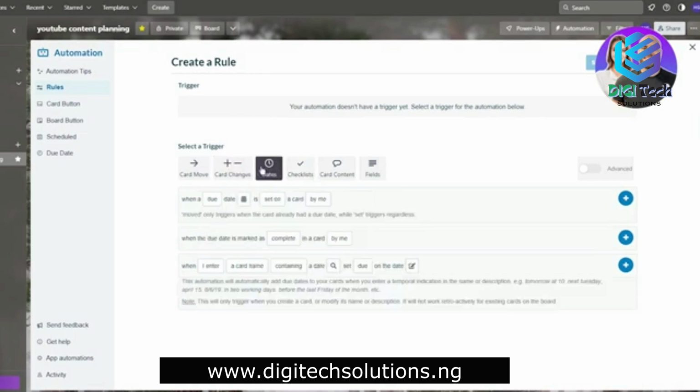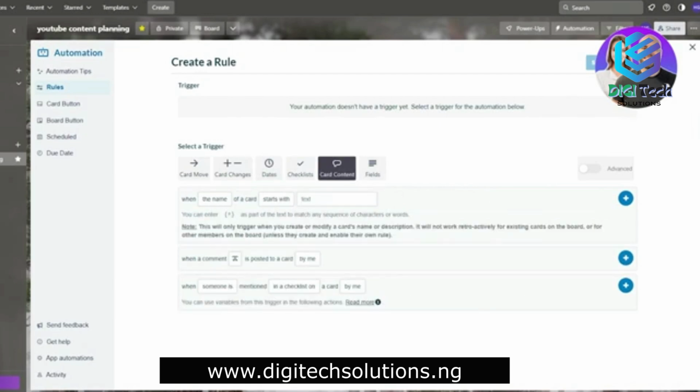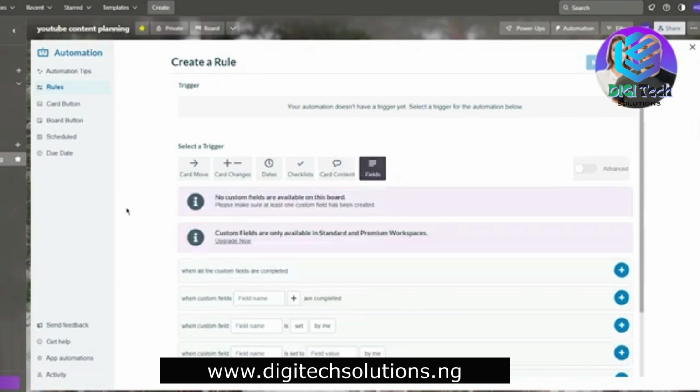So I'm going to go ahead to dates. And once we're in dates, you have different features over here. So when a due date is set on a card by me, now obviously you can change all of that, or you can also switch to card content if you want to. So when the name of a card starts with this, you can enter this, and when a comment is this, then you can do this. Then you have fields also. So when all custom fields are completed, or when custom fields are dash, or all of, so basically it's things that you're going to have to decide for yourself at the end, what you're actually going to go ahead with, what style or setting you actually want to mess around with.